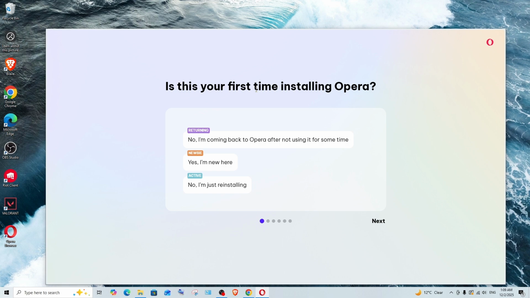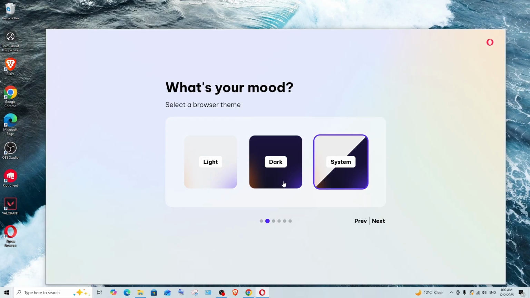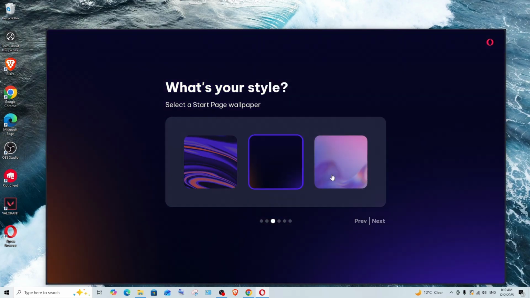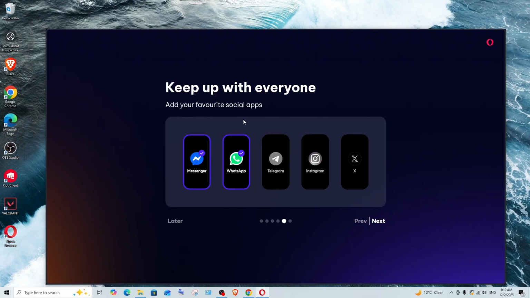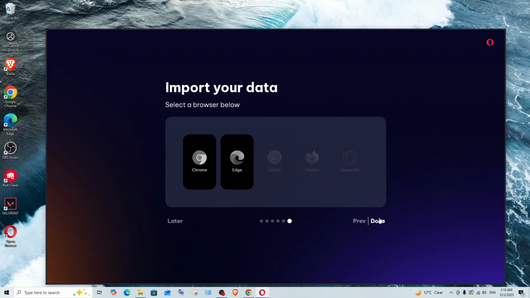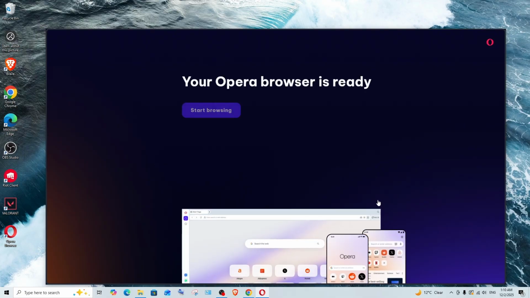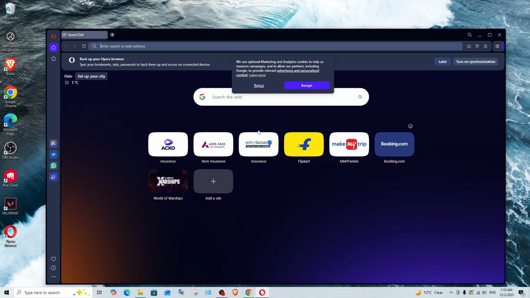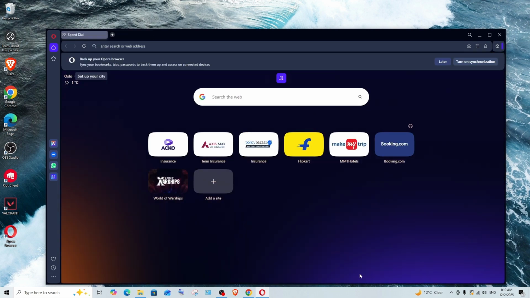So they are asking some questions. Is this the first time installing Opera? Just fill it up, and you can choose the theme, light theme, dark theme. So dark looks amazing, and we can choose a wallpaper style. And next, we can keep our favorite apps like a shortcut, quick access thing. Next, and if you want to import data, you can do that. I will click on done and click on start browsing, and that's it. We'll be getting the Opera browser interface like this.